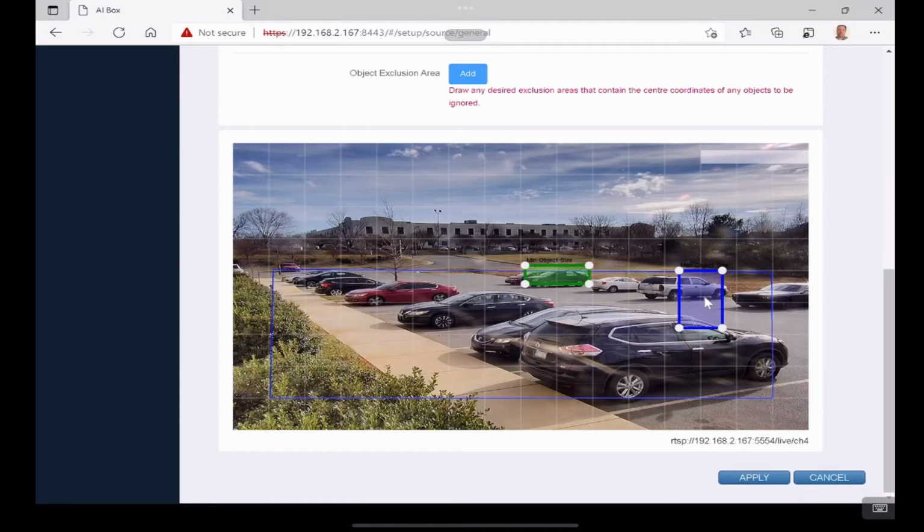And then what's my maximum size? All right, let's bring this guy over here. So I'll stretch it out. So by maximum object size, anything bigger than the box you're creating is not going to detect it?